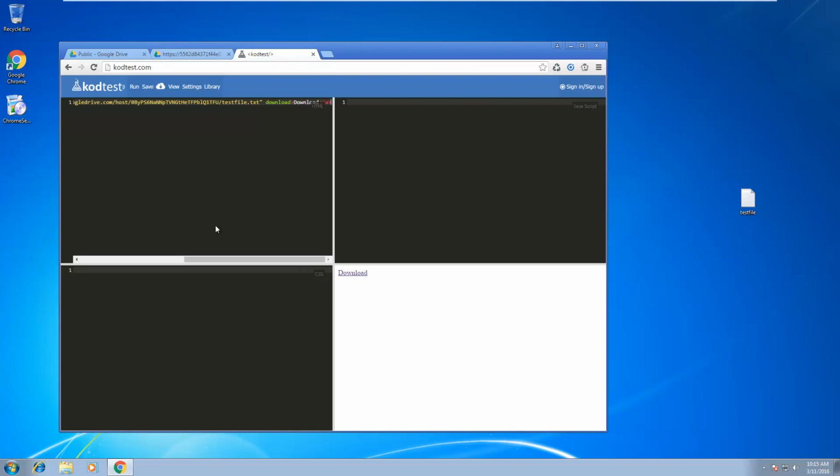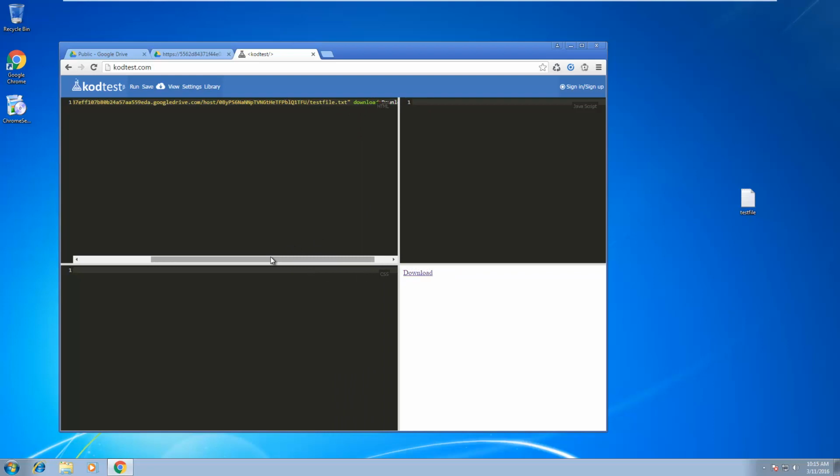So let's say you want to create a download link, you would need the direct link of that website. So we just copied the direct link. What we're gonna do is test if it downloads. So we're gonna paste the URL of the direct link, and then we're gonna force it to download over here, and then download test file.